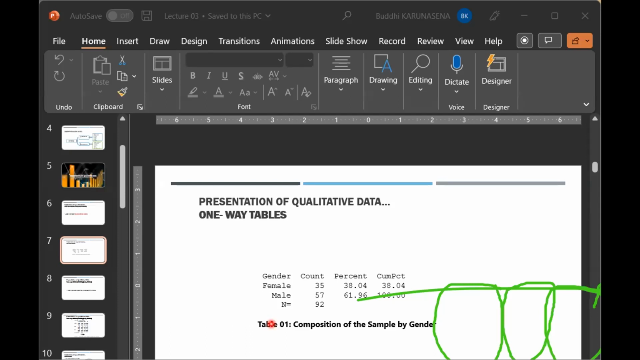I have uploaded a small handout regarding this descriptive data analysis. So you can refer to that handout as well.